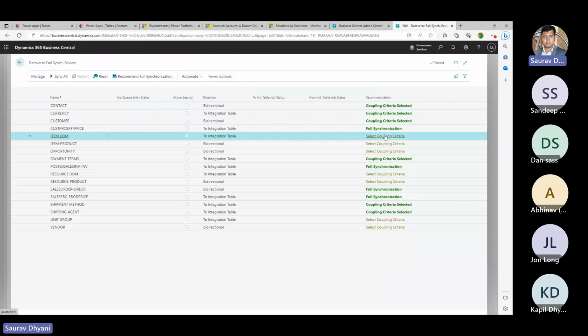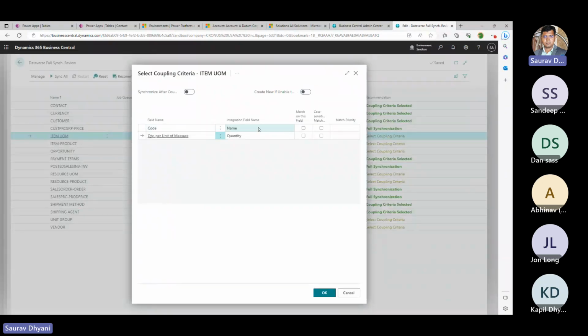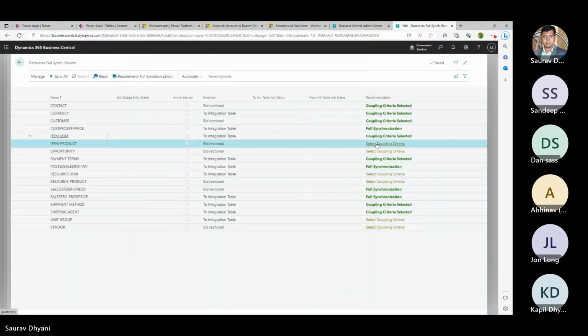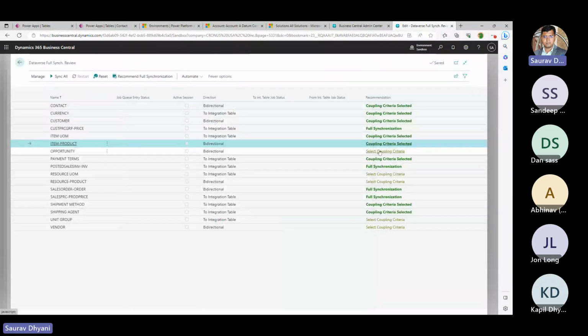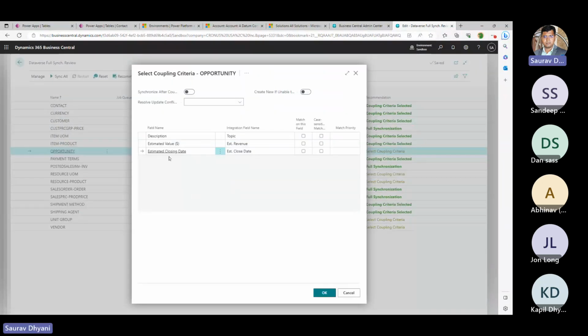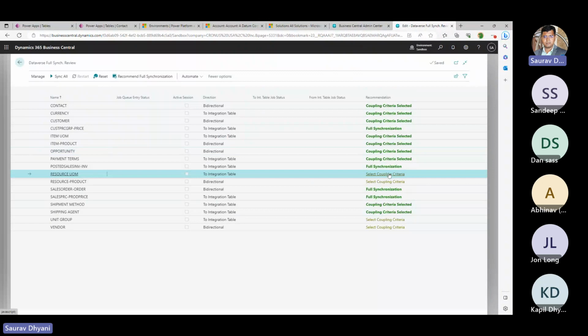What is this? This is item unit of measure. There's only one field called code, which is supposed to link with the name. So let's do that. Item and product. Product ID makes sense. But how will Navision treat it? Let's see, because in Navision you might not be able to enter number based on your setup. Opportunity, it's bidirectional. And let's assume this is the field mapping. I'm not an expert on this mapping for sure.